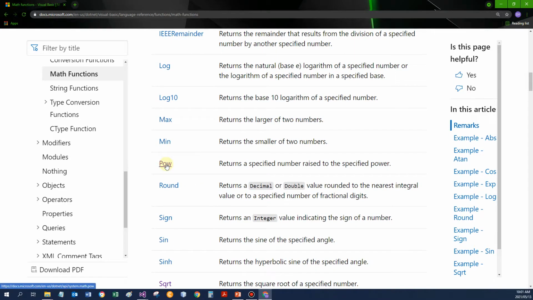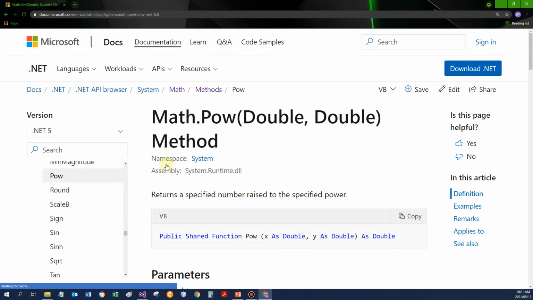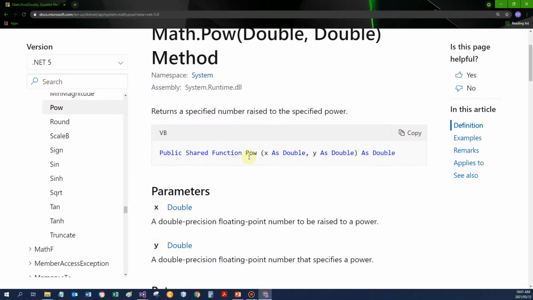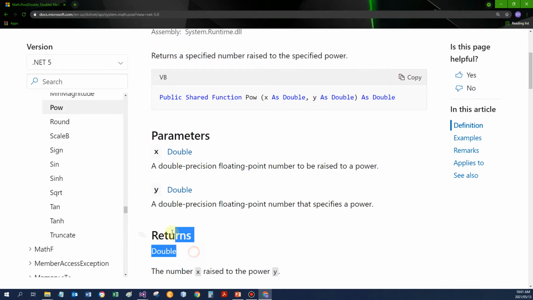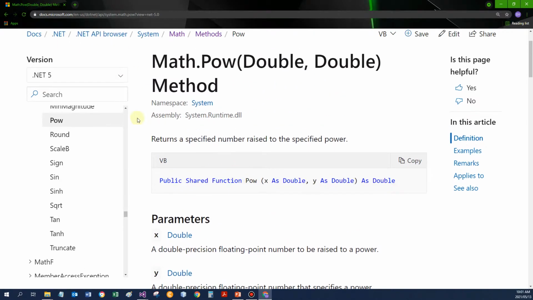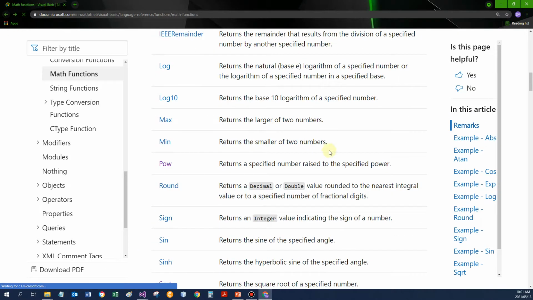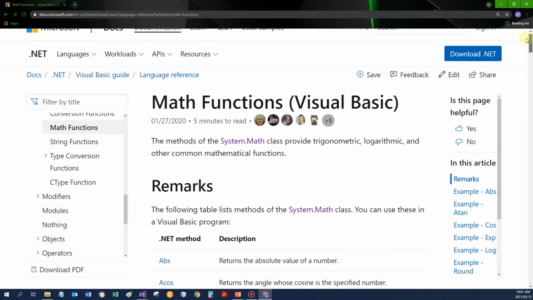So if I were to click on any of these methods, it takes me to the documentation of that method, and here I can see two parameters. It's the number to be raised, and the second one specifies the power, and this method returns a double. Learning to read the documentation is extremely important, and we're going to go and work with that as we go along. I just want to show you something else.